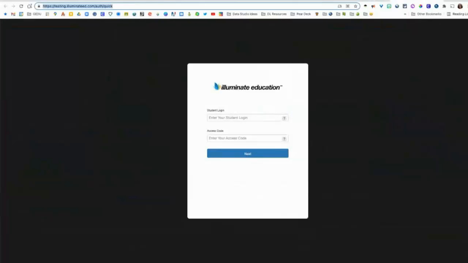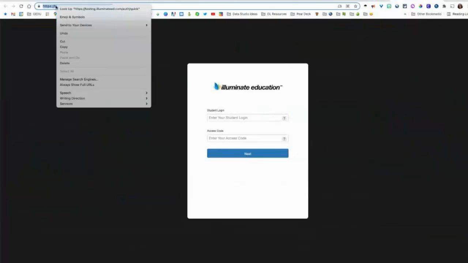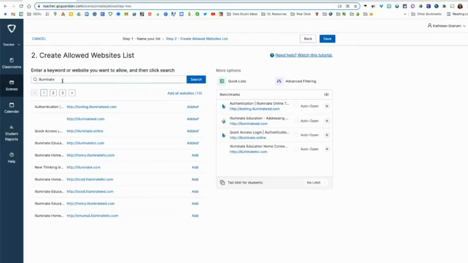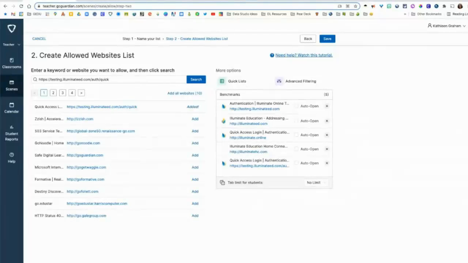You just take that website, copy it, and then you come back over here to your scene, and you could actually just paste that here, and there it is, and you can just add it there. Okay? So you can add your own websites by just pasting them here as well. So you can see I have all of these websites for Illuminate. I also know they're Illuminate because they have the Illuminate icon.